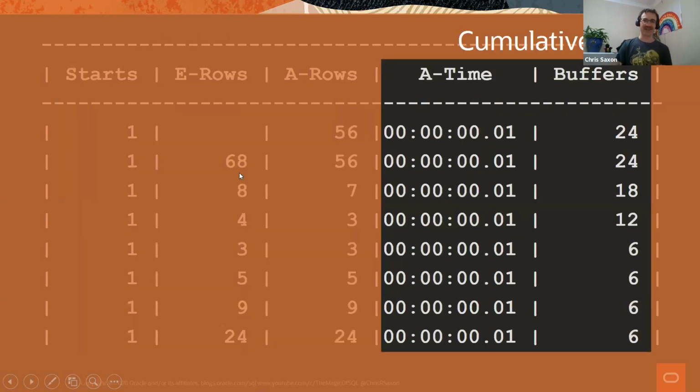These two columns, A time and buffers, on the other hand, are cumulative. They are the total for that operation plus the sum of its children. So if we want to look at the total work done by this query, the total I/O, we don't sum up all of these to get a total of around 100 or so. No, we just look at the top line and say we did 24 logical I/Os in total, which took us around 10 milliseconds in total.